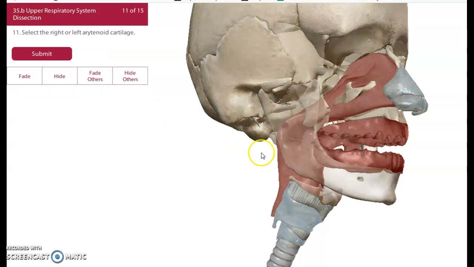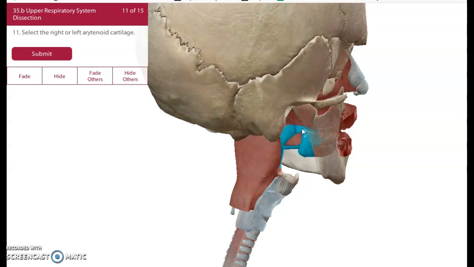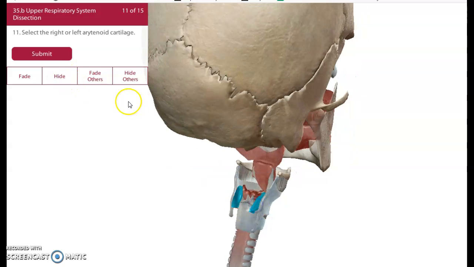Oops. So I accidentally overshot the epiglottis one. But I need these arytenoid cartilages. So I know where they're supposed to be. And what sucks about this is you can't zoom in. I'm going to remove this structure. I'm going to remove this structure. I'm going to remove that because it's in the way too. And then I'm going to click on the cartilages. And hope I clicked on the wrong thing.